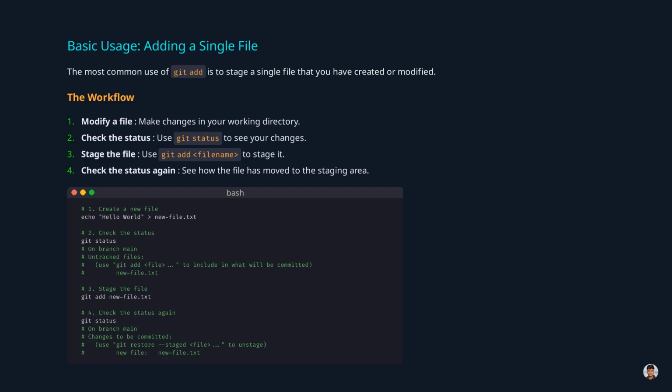Now, if we run git status, Git will tell us it has found an untracked file. This means the file exists in our working directory, but it is not part of our staging area or repository history. To stage this file, we simply type git add, followed by the name of the file. After running the command, if we check the status again, the output is different. The file is now listed under changes to be committed. This confirms that our file has been successfully moved to the staging area, ready for the next commit.